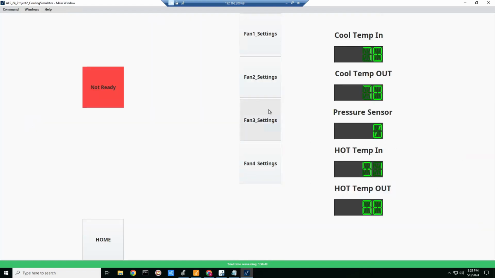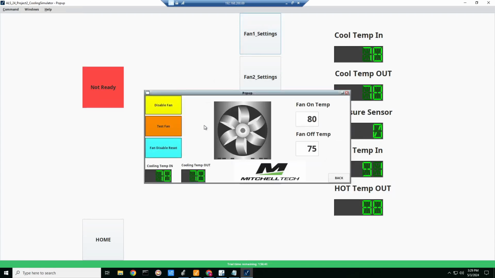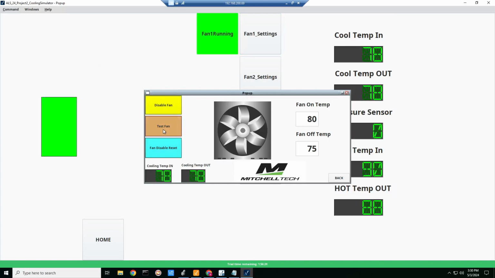This screen here is the fan settings page. It also shows the temps and the pressure of all of the sensors. In here we can see the settings for the fan, when it turns on, when it's to turn off, what the actual temperature is going in and out of the cooling side of the plate and frame. Here we can also disable the fan so we cannot use it. We can also test the fan to see if it works. As you can see, it changes up here also, showing that it's running.